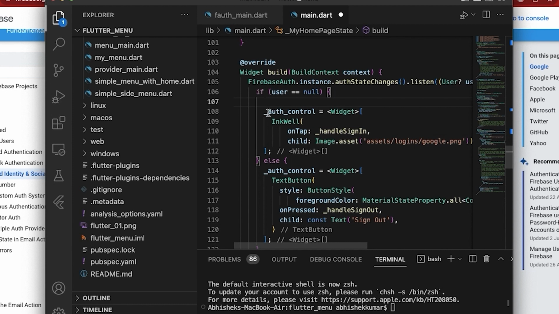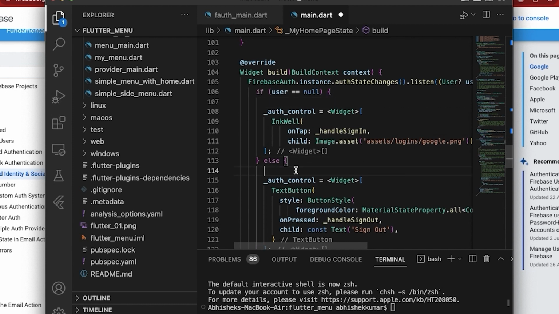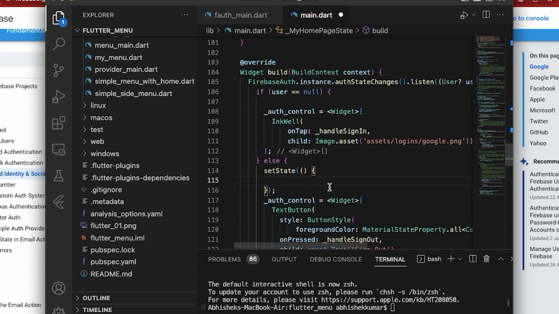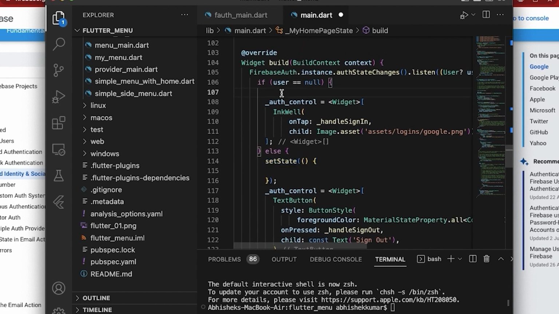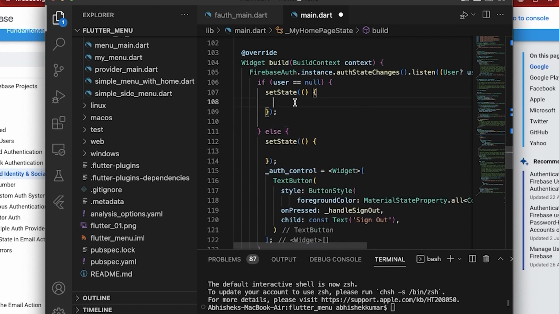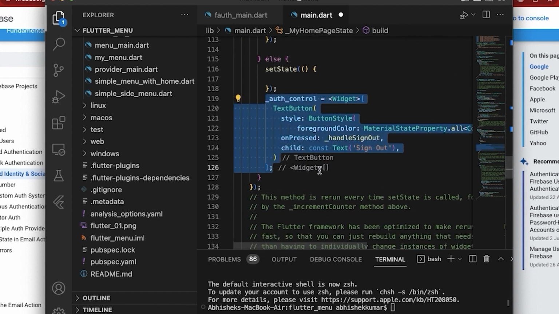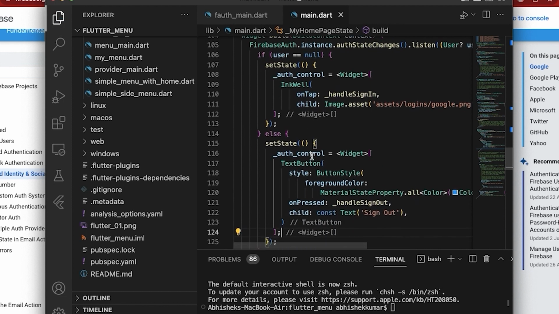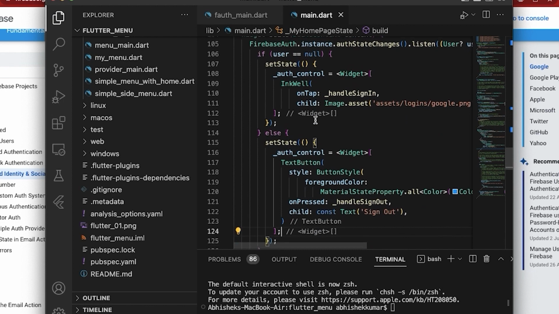And now we are going to wrap these both initialized variables inside a state. This is very similar to the counter variable that is used in a default app. I mean, that is how the default app uses the state. So we will use something very similar, and now all we have to do is cut this and put it inside this set state. Same thing we have to do here. We have to cut this and put it inside the set state. And now this auth control will persist as a state, and when it gets initialized, the app will get rebuilt.